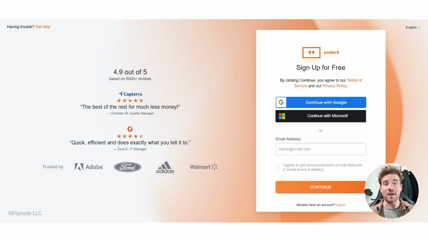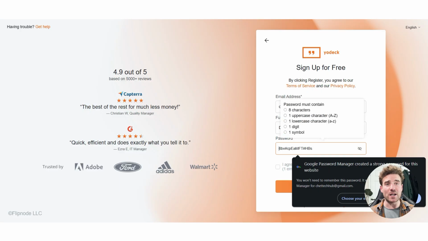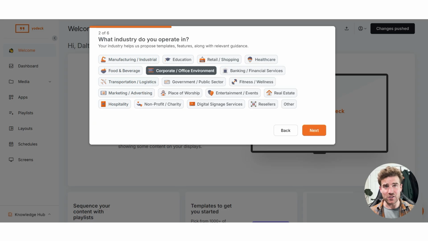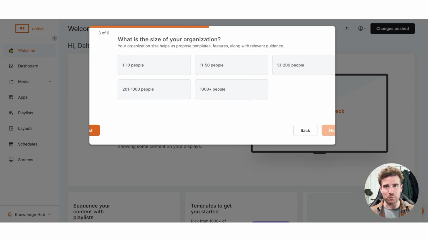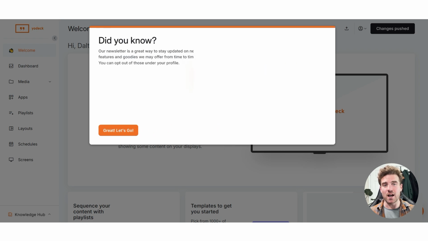For now, let us start by entering an email address. After entering your email address, click on the continue button, and when you click, another pop-up window will appear that needs your full name and a strong password to be filled. After entering the required details, click on the register button, and with this, your account creation process in Yodeck completes. After completing the registration process, you'll be asked to go through a short customization process that takes almost 1 minute. Once done, you will land on the dashboard of Yodeck.